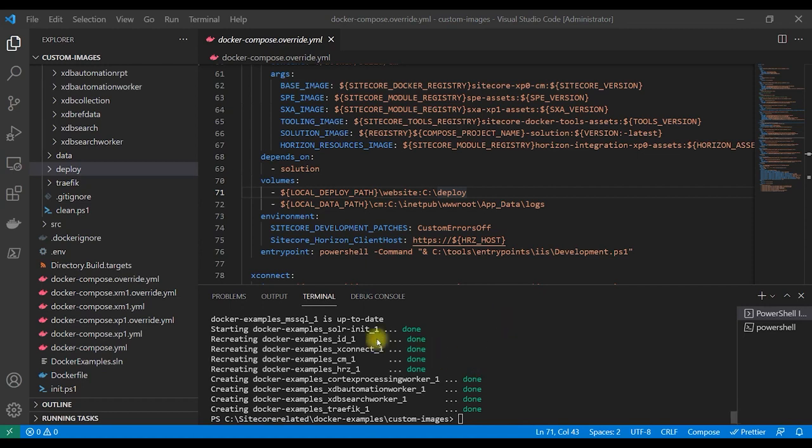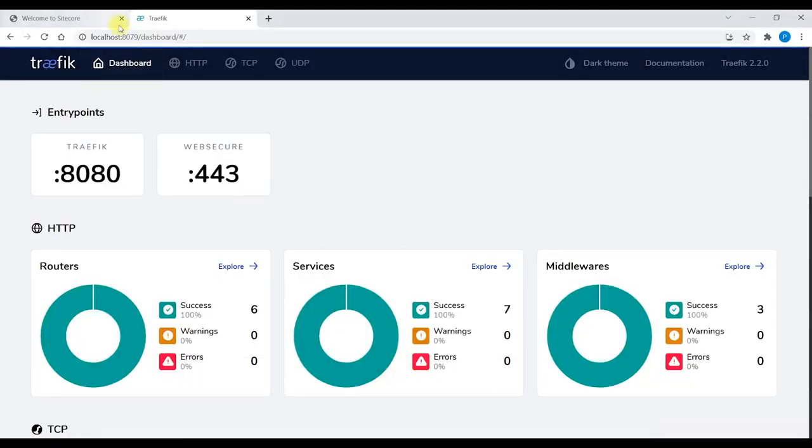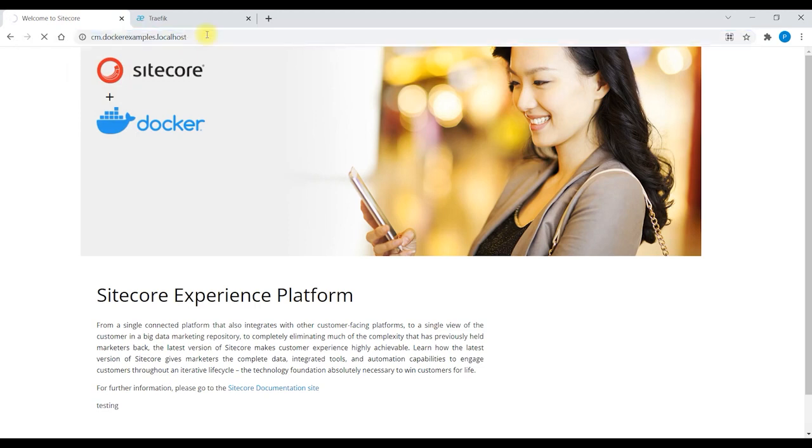Now all the containers have been downloaded, and we will see whether everything is working fine or not. First let us check Traefik. Look, if I go here, the traffic is working. That means the reverse proxy is working, and also the CM server is working.